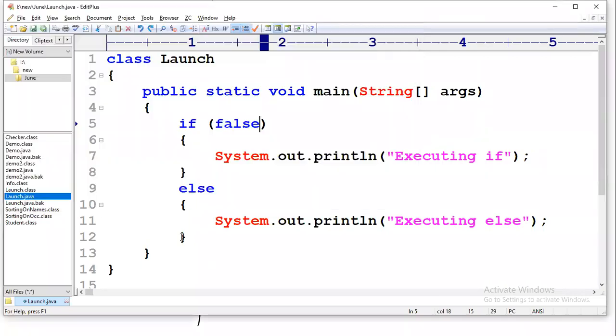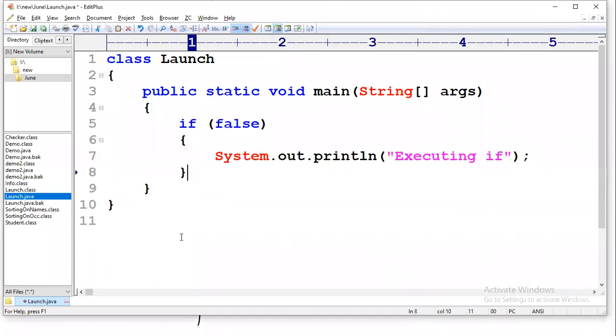But what if there is no else part at all? Like this. If the condition is false, the else should execute. But is there any else in our program now? There is no else. Tell me, will it give me a compilation error or not? What do you think? Will it give me a compilation error or not? Yes, you are right.